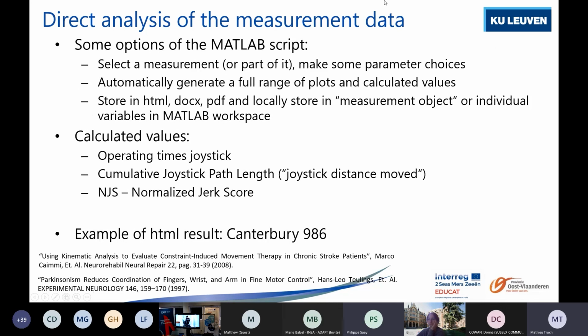What can we analyze, or what are the options? Let's start with that. Some options: we can select a measurement. We are now close to 1,000 measurements in the database. We are at 990 or something. We will take a look later on. You can select a full measurement or a part of it, and make some parameter choices.